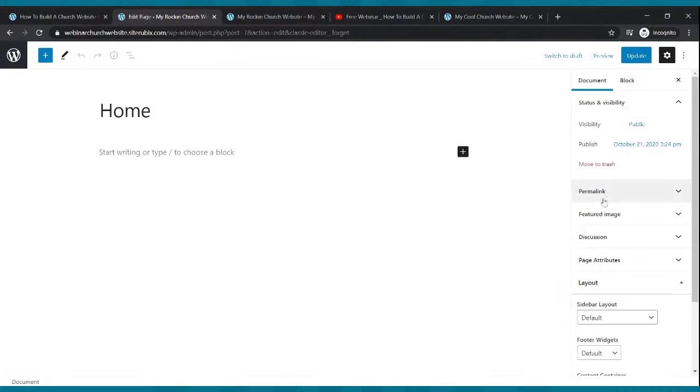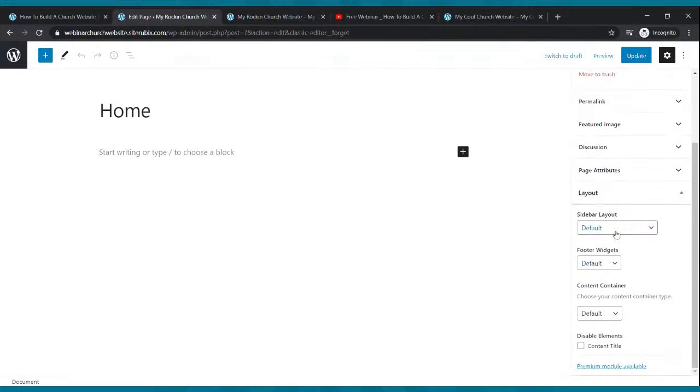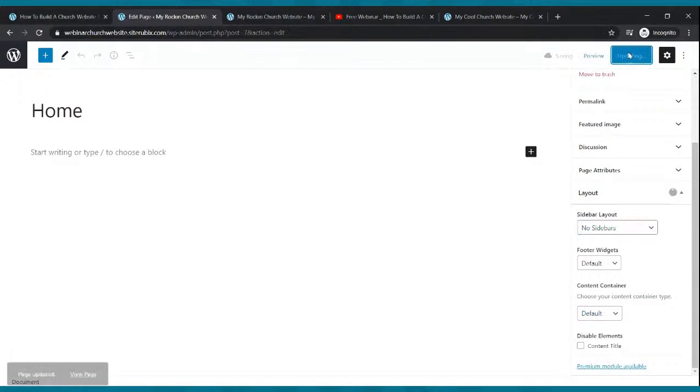All right, after you select that, I want you to go on over here to the right. See where it says sidebar layout? Click that and click no sidebars. Click update. Okay, see where it says disable elements, content title? Tick that. See how home disappeared? Watch when I click it. It cuts on, click it again, turns off. So let's go ahead and update that.